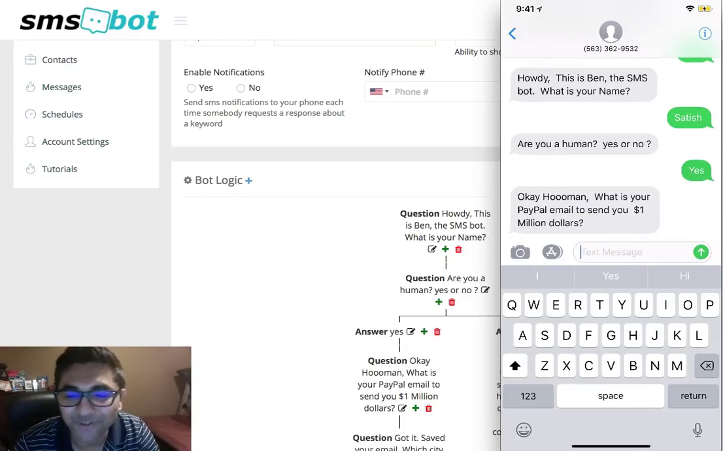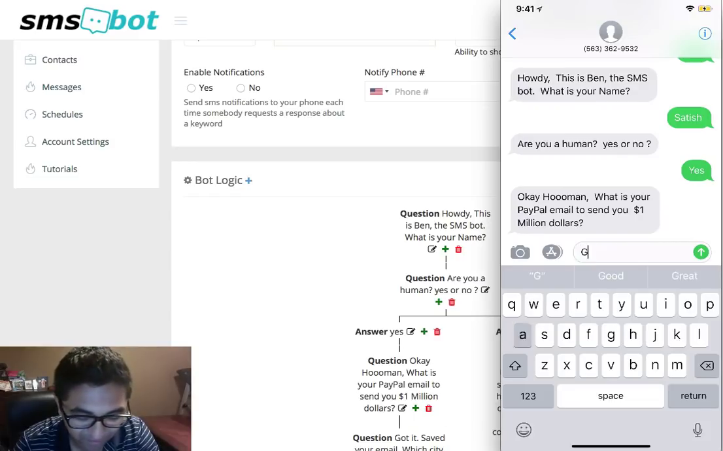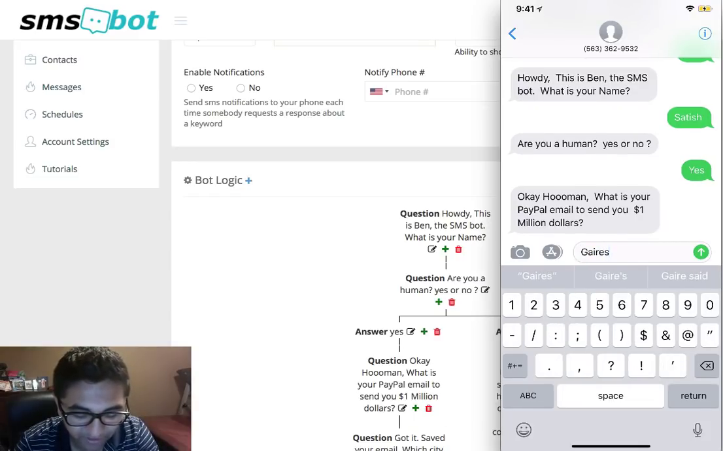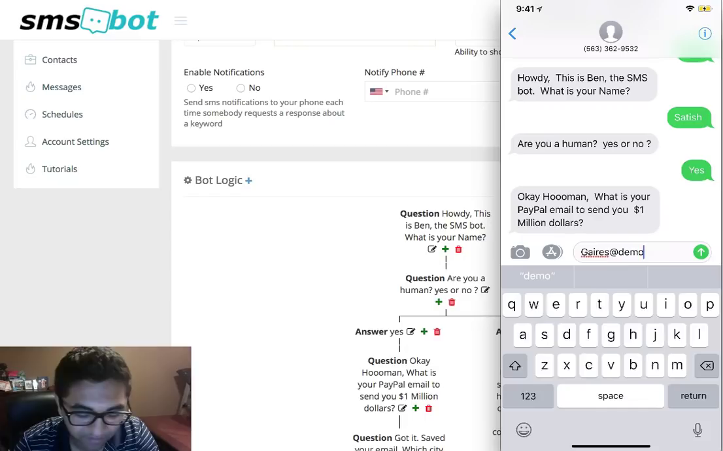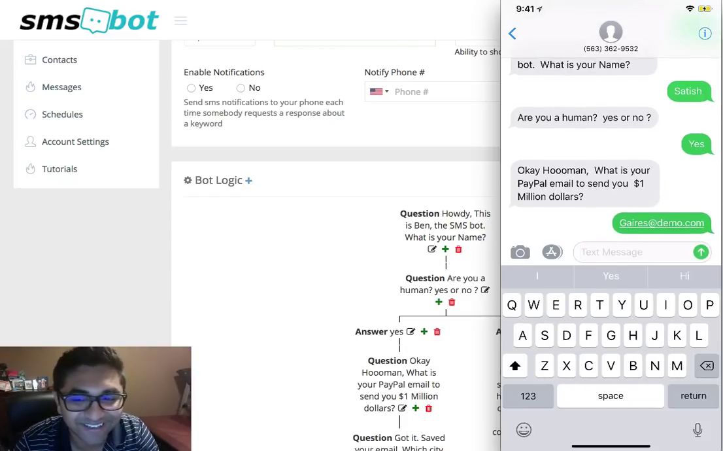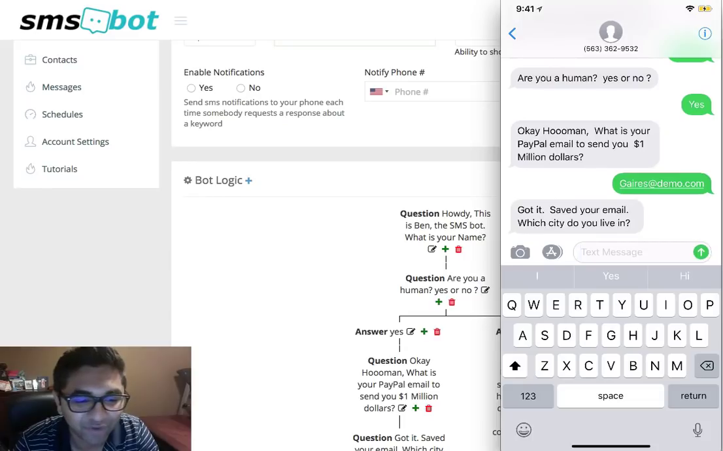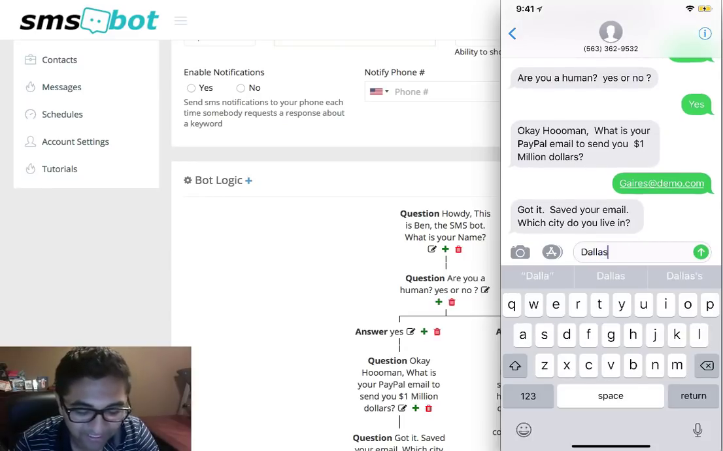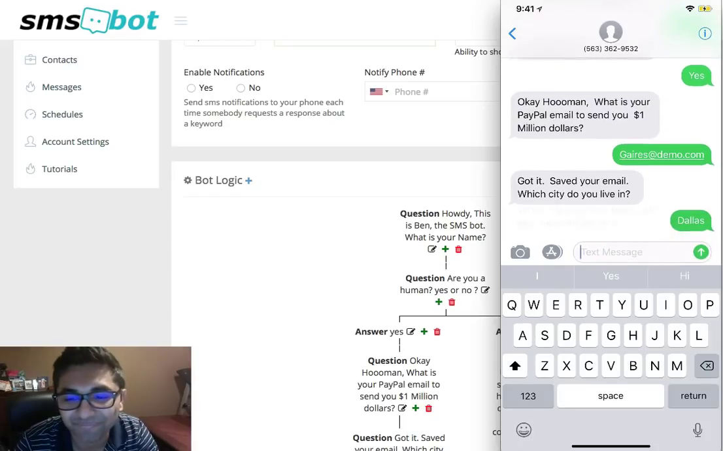What's your email? So this is a way to capture email address. So I'm going to go ahead and type in my email address here. It's pretty much going to capture the email address. Let's watch it. Boom. Okay, it saved your email address. And now, what city do you live in? I'm going to put Dallas. It's going to save your city as well.